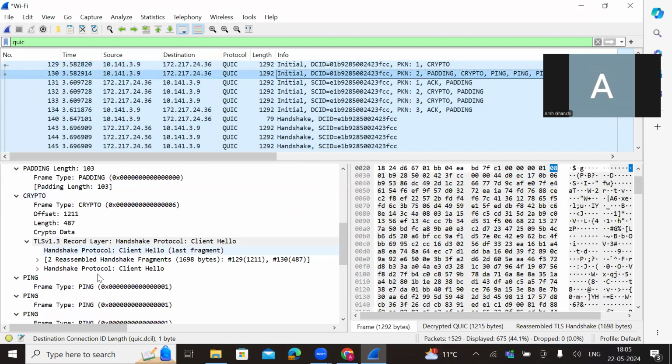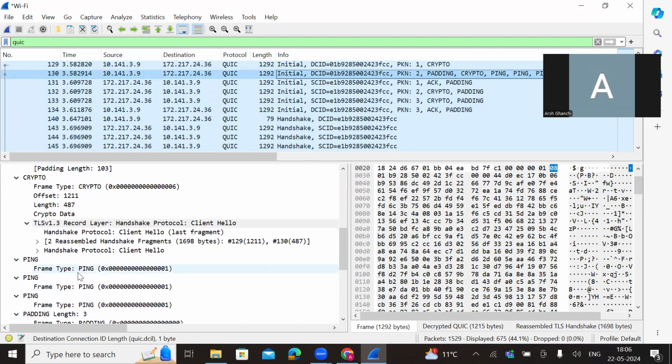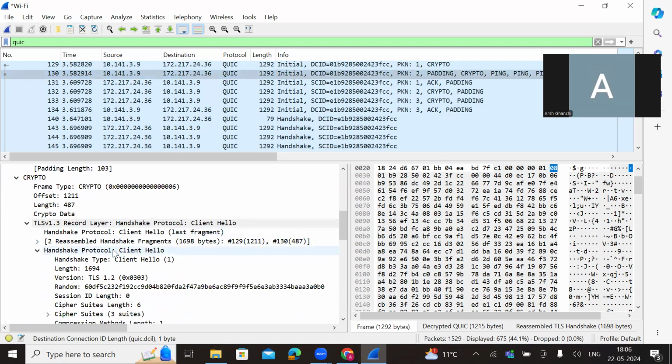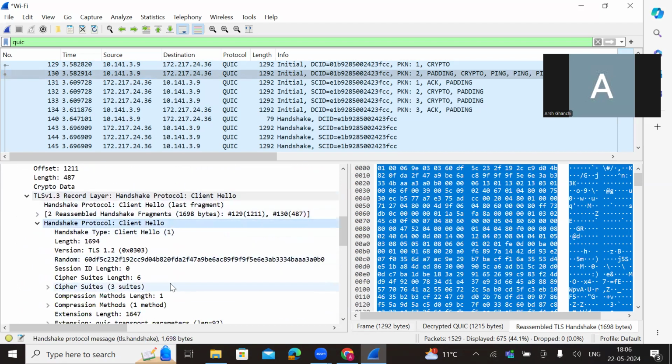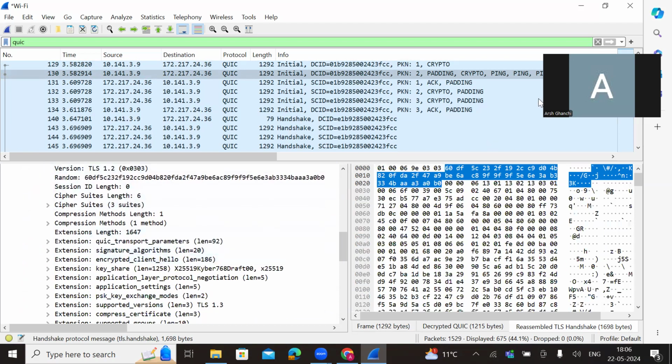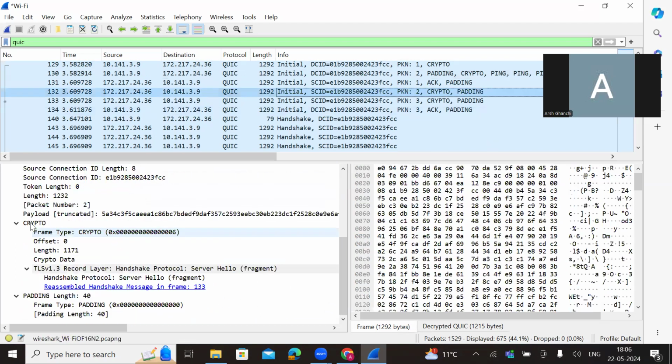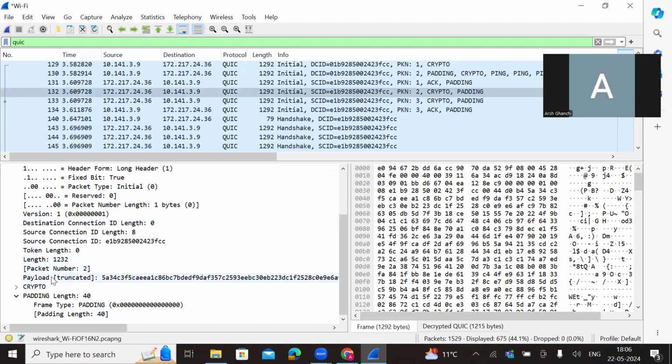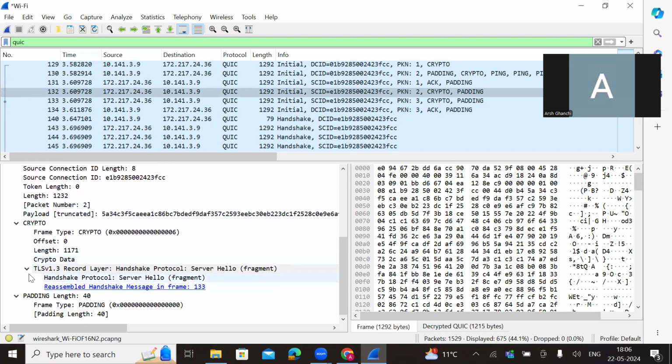We're going to have a look at the server hello as well. Yes, this is the handshake protocol, which is the client protocol, client hello. And when we do the same thing with the server hello, it has the same encryption. So as you can see, the server hello here.